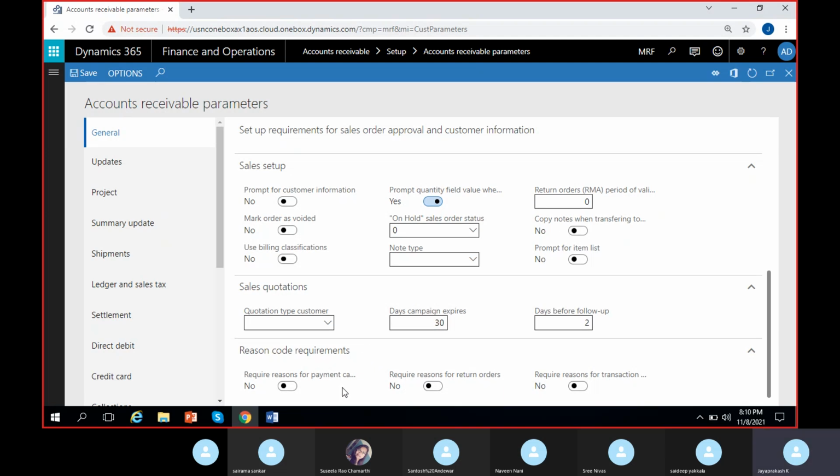And we have reason code requirements. Here you see required reason code for payment cancellations. In case you are canceling any payments on the customer menu, then you should definitely require a reason code so that you can give it here. If it is enabled as yes, and you are canceling a deposit slip in the cash and bank management module also, this particular parameter will stop you until you give an appropriate reason code for cancellation of that customer payment.